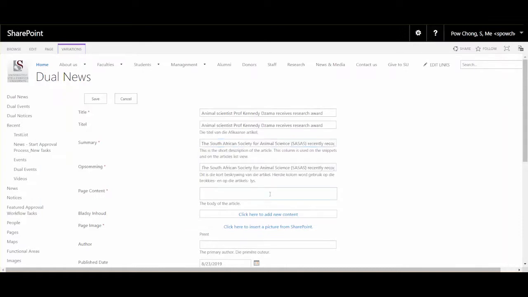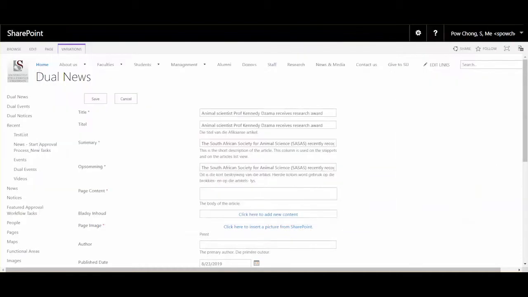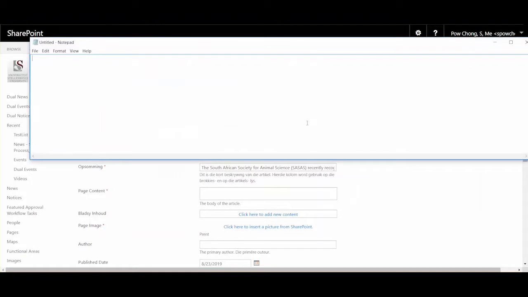In the page content section, paste the body of the article. I would recommend using Notepad first to strip it of all its formatting in case there is some strange spacing or a text justification issue. What Notepad does is that it helps to clean your text and you will be able to correct the spacing. Just remember that if you have any links or hyperlinks in your document, then you will need to re-add the hyperlinks to the text. You would then follow the same steps for the Afrikaans body content.